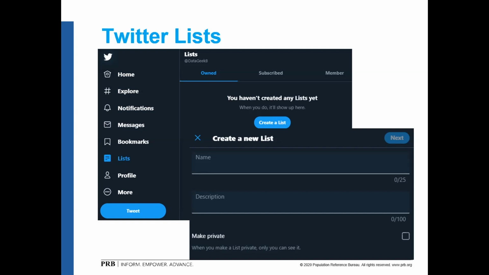looking at other institutions, not that any of us would ever do this. And Linda, I am not, I promise. But you can make it private so that you're the only one who sees it. Maybe you don't want all of your colleagues to know that you're interested in sourdough starter. And so you can make it a private list.